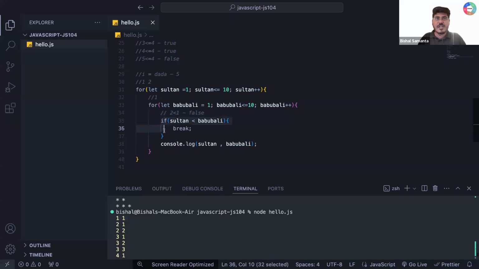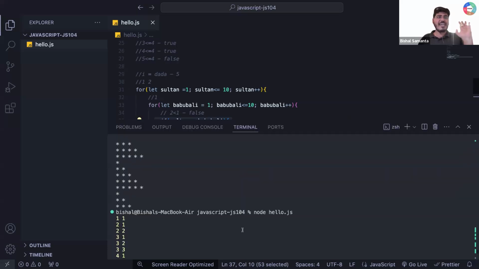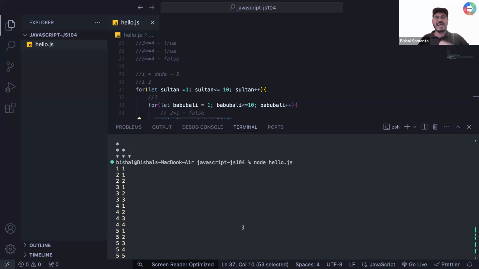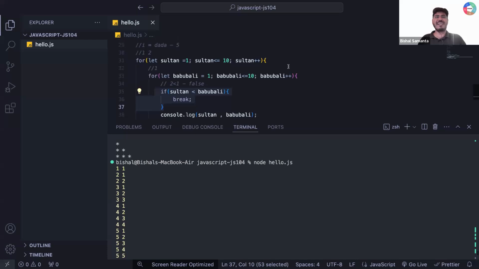Okay. This if code will not run, it will run console. Sultan with 2, Bahubali with 1. Again, Sultan with 2, Bahubali with 2, right? Now again, Bahubali becomes 3. Sultan will come and break it. Again, Sultan will go to 3. Something like that. So this is how every time Sultan is ensuring that I am on top. Are you able to understand the power of break right now?